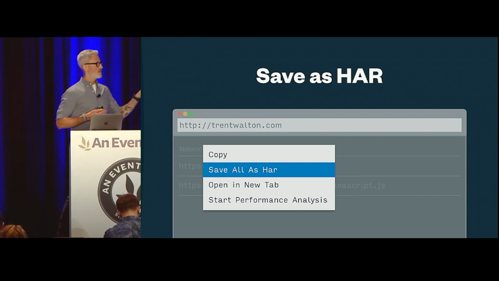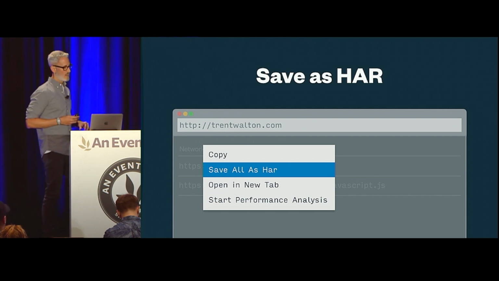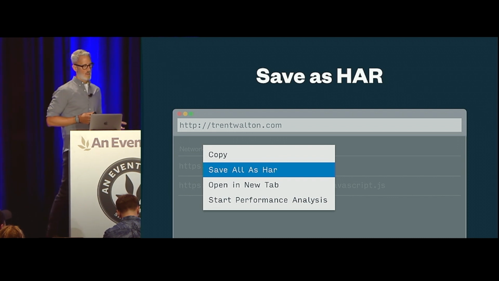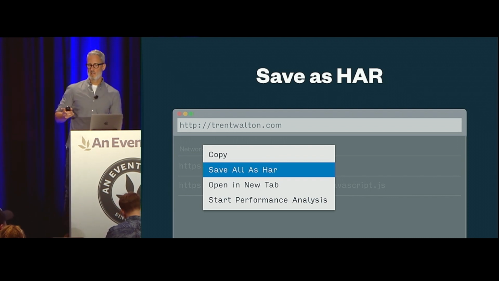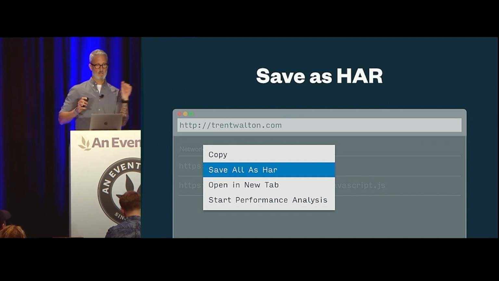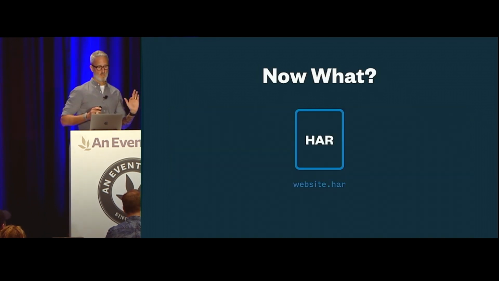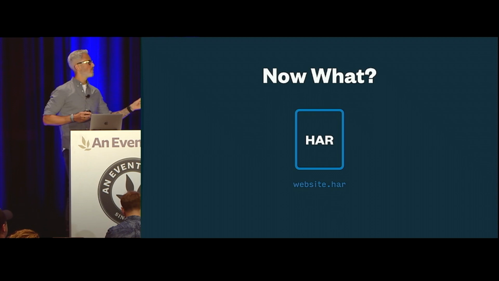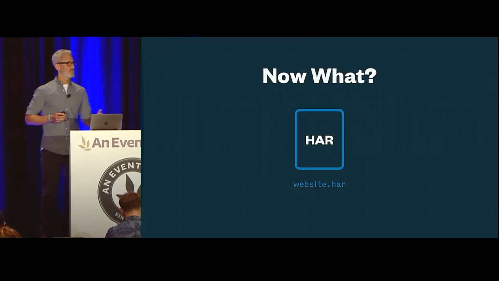This is just kind of a generic representation of it. But you can create a HAR file by going to the network request panel and right-clicking and saving as a HAR. And if you're like me, if you get this HAR file, we'll save it to your desktop or wherever you want to put it. You have a .har. What do you do with this? Now what?